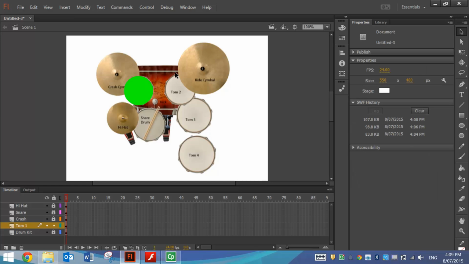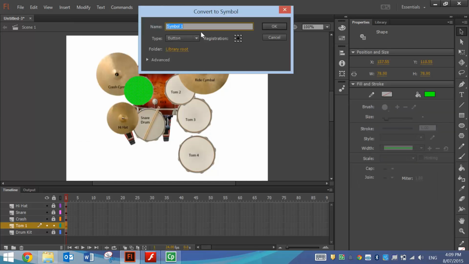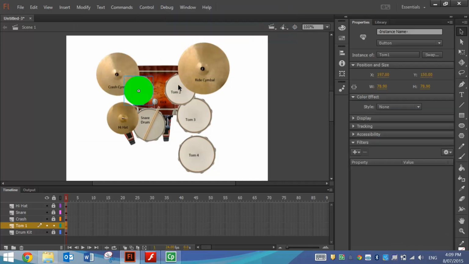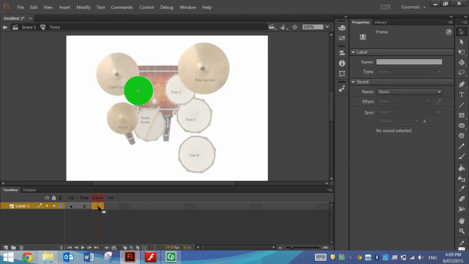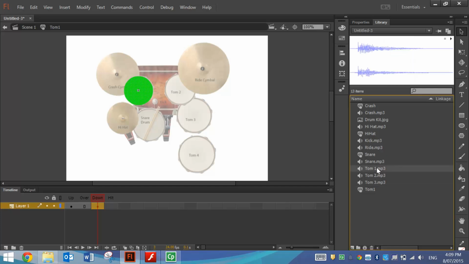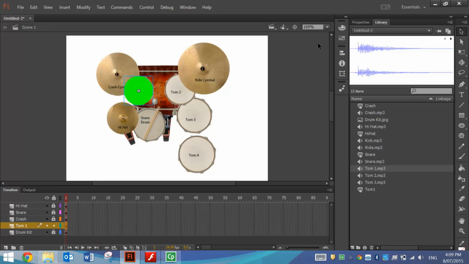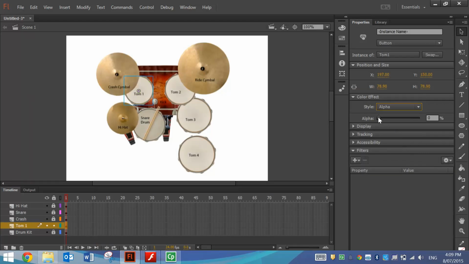Grab my black arrow, click on the circle, convert it to a cymbal, call it Tom 1, make sure it's a button, click OK. I'll double click on it, F6 on the down state, back in my library, get the sound of Tom 1, drop it onto the stage. Okay, finally back to properties and I'll change the color effect to alpha and make sure it's 0%. So that's those four items all done.